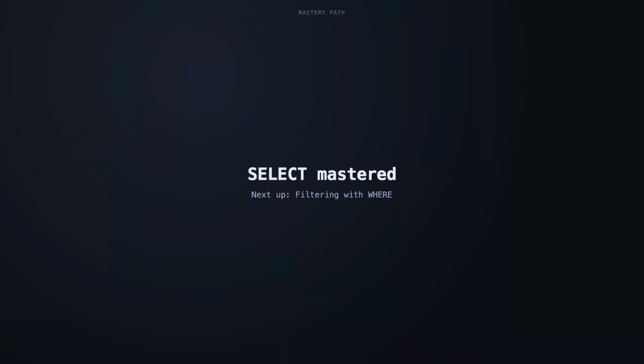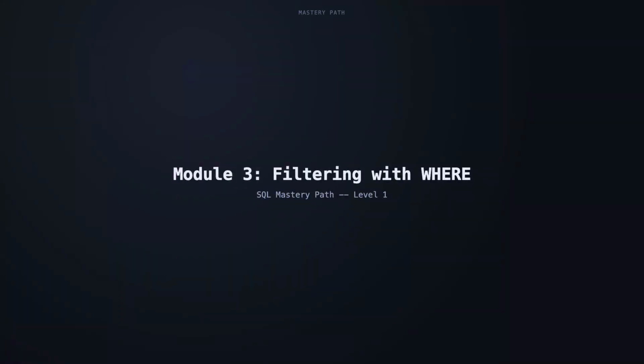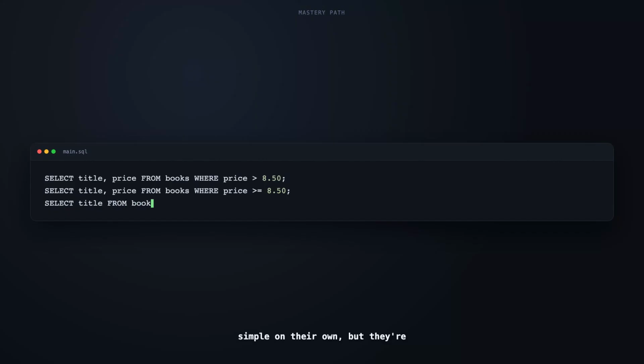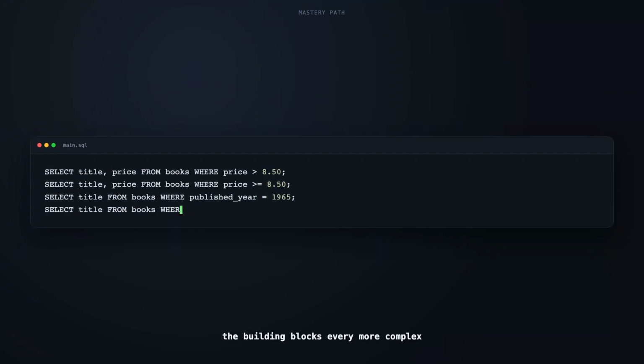With select fully under control, the next question is naturally how to only look at the rows you actually care about. Filtering is where queries start feeling powerful. You tell the database exactly which rows qualify, using logic you already know from everyday math. The basics are equals, not equals, and the greater than and less than family, simple on their own, but they're the building blocks every more complex filter is made from.